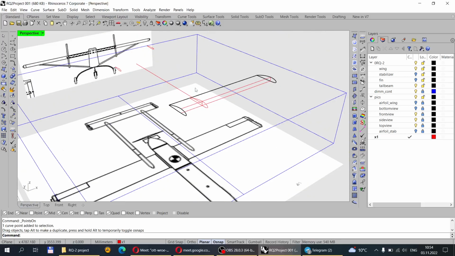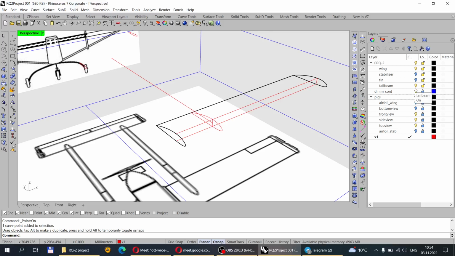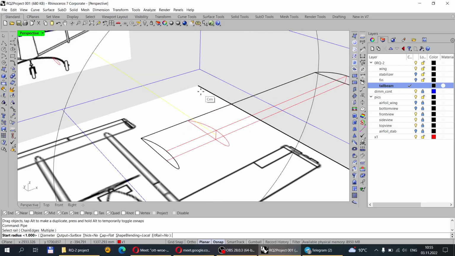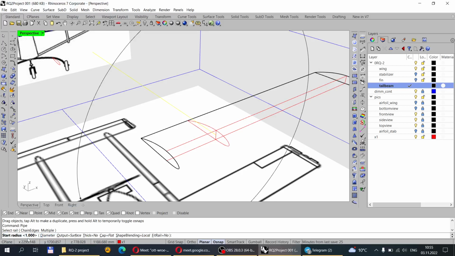And let's build our tail beam. Let's switch to the tail beam layer here on the layer list. And we will type in the command line pipe, command. Okay, it's asking us to select rail, so we will select this line that we built before, and input in the command line diameter. You can see here, when you start the pipe command, it asks you to select the rail. And if you select the rail and press enter, the next step is start. In my case, it's radius. In your case, it can be the diameter.